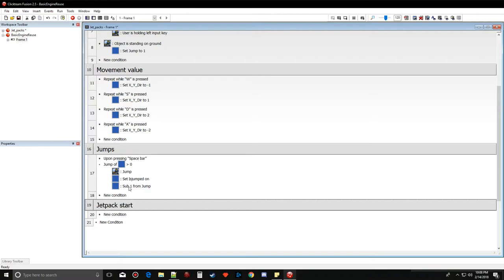So now that we have it where our player can jump, and now we can tell that he is jumping, and we can tell which way we're facing, like up, down, left, right. Now we need to actually turn on the jetpack when we hit our space button again. Because when we jump, we want to be able to hit the space bar again to activate the jetpack. Now what we're going to need to do first is take the jetpack start and drag it above the jumps group events.